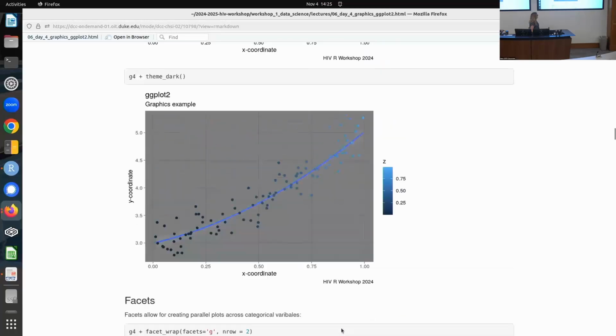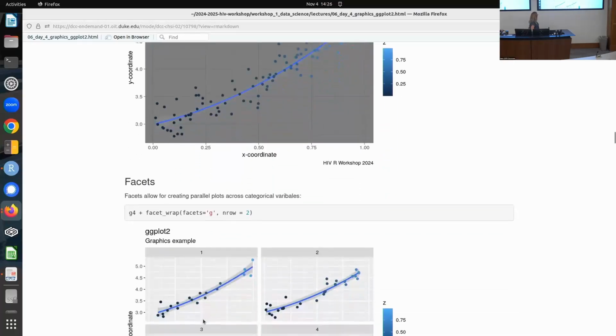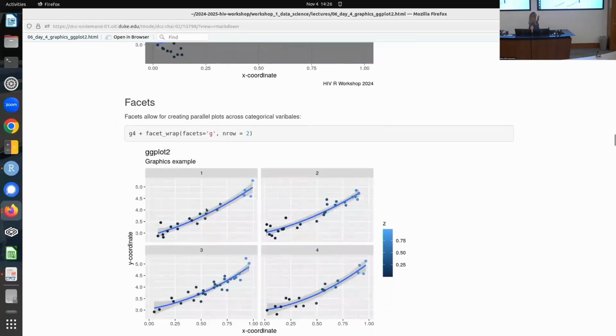And then we had a categorical variable also in our data frame. So I can use facets to create parallel plots. So this is the plot for G equal 1, G equal 2, 3, and 4. And all I had to do to get that was add facet wrap, facets equal G, number of rows equal 2.